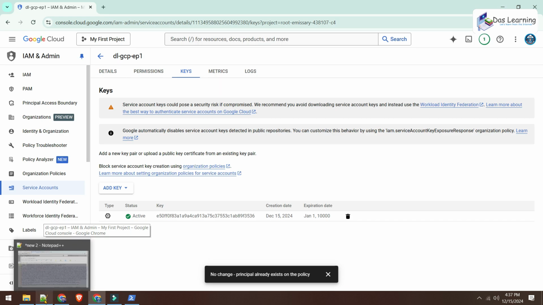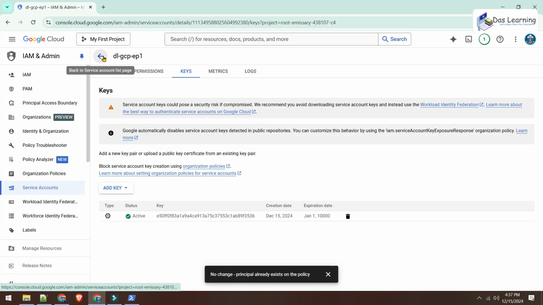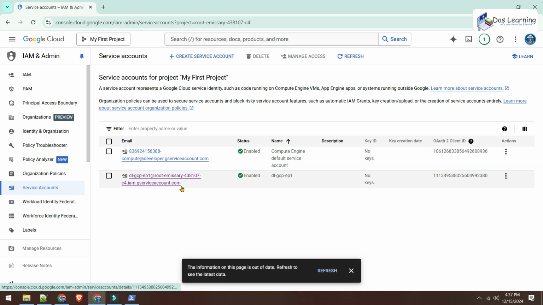Now we have to do a couple of things. First, we need to set up the account with that particular service account. For that, I'll be coming out to this service accounts window. Then I need to copy the email ID of that service account.